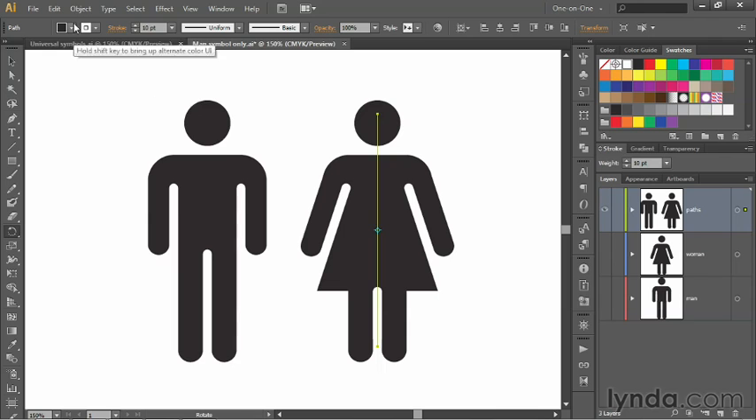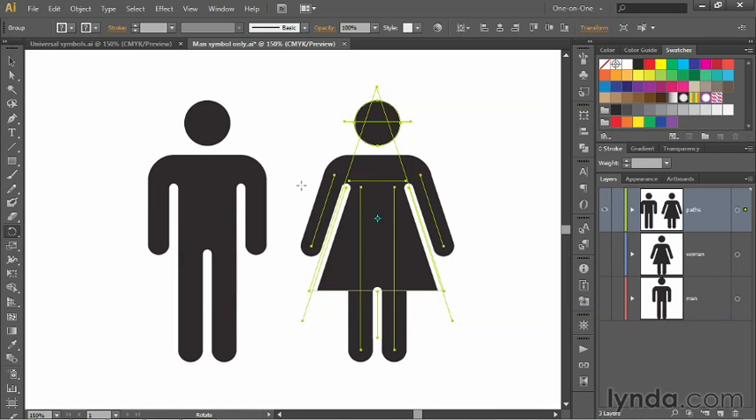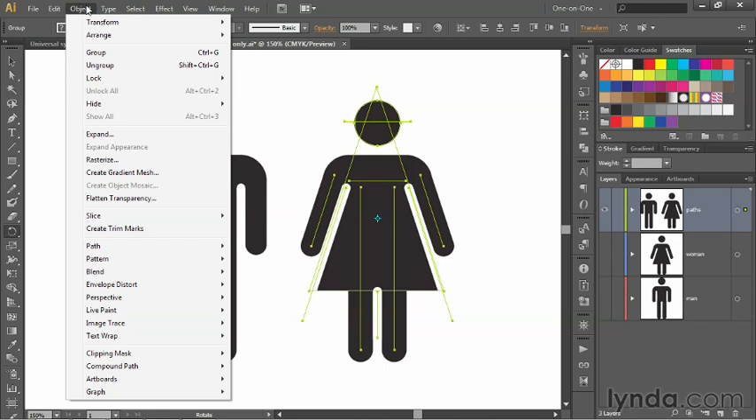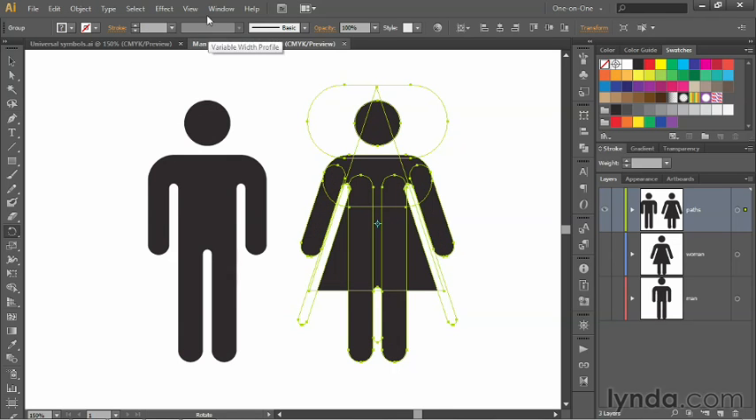Now, to convert these strokes to paths, you start by going to the Object menu and choosing Expand Appearance. And that gives you a bunch of different stroke path outlines, as you can see here. Then you convert those strokes to filled paths by going back to the Object menu, choosing Path, and then choosing Outline Stroke.